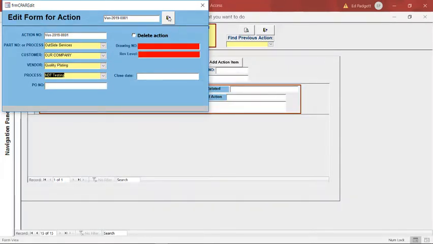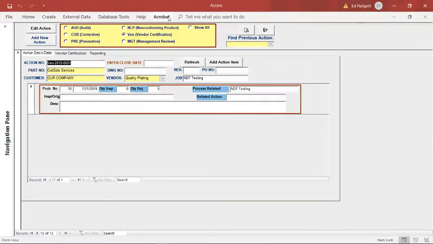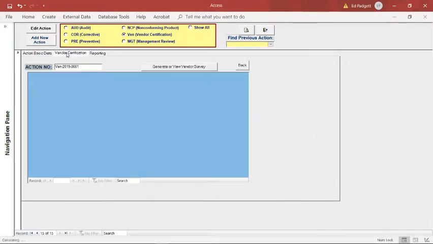And now we're going to close, and we're going to say the original inspector is Ed P. We're in quality. Description is approval of, here's the vendor certification, and we're going to generate a vendor survey right here.